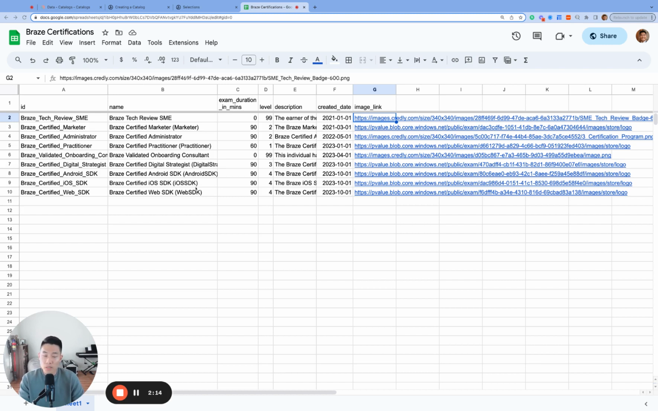So first, when uploading a CSV file to create a catalog in Braze, the CSV file must have a column called ID, spelled exactly this way, lowercase i, lowercase d, nothing else. And all the values under the ID column must be unique, and the values can only contain letters, numbers, hyphens, and underscores. And the way I created the IDs, they're pretty much the full names of the certifications, just with the underscores in between. So the name column is the full name of the certification.